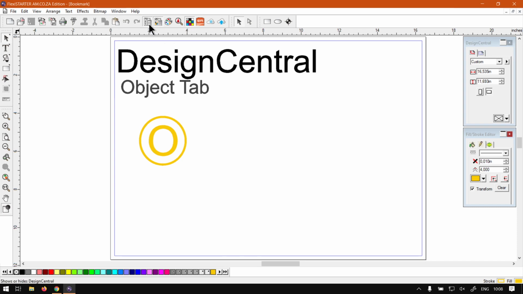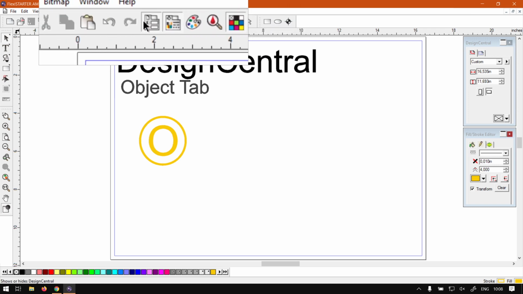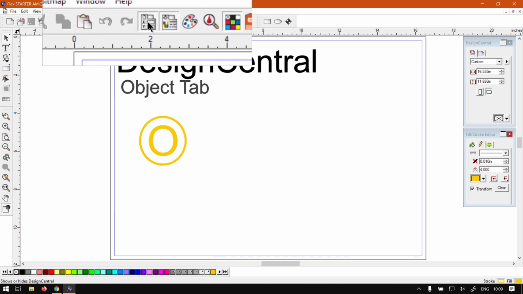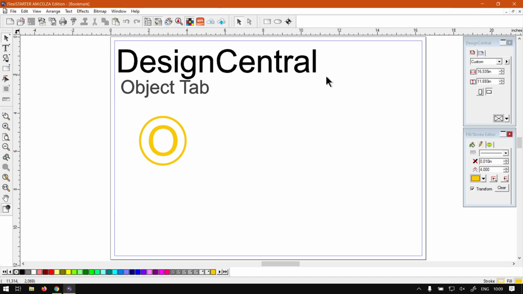So first off, to be able to locate your tab if it's not there for any reason, on your standards toolbar on top here next to the undo and redo, there's this little icon that if you hover it says Design Central. The shortcut's Control I, as you can see. So just click that one and it should bring it up.